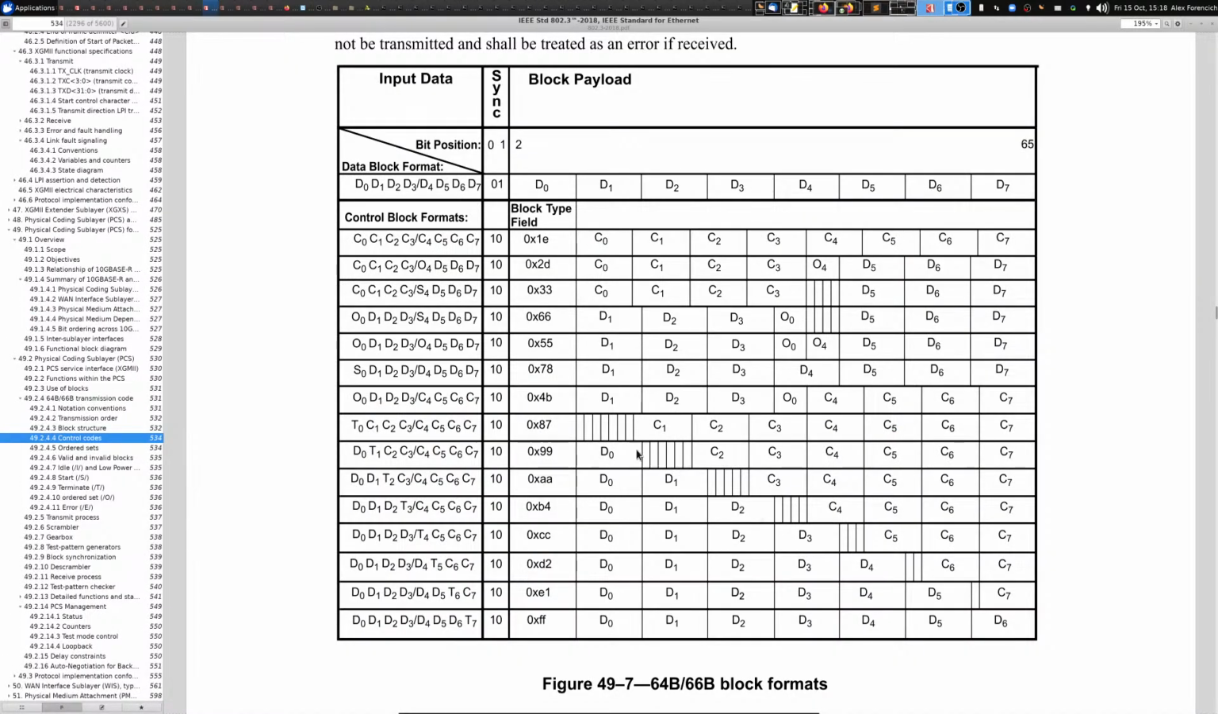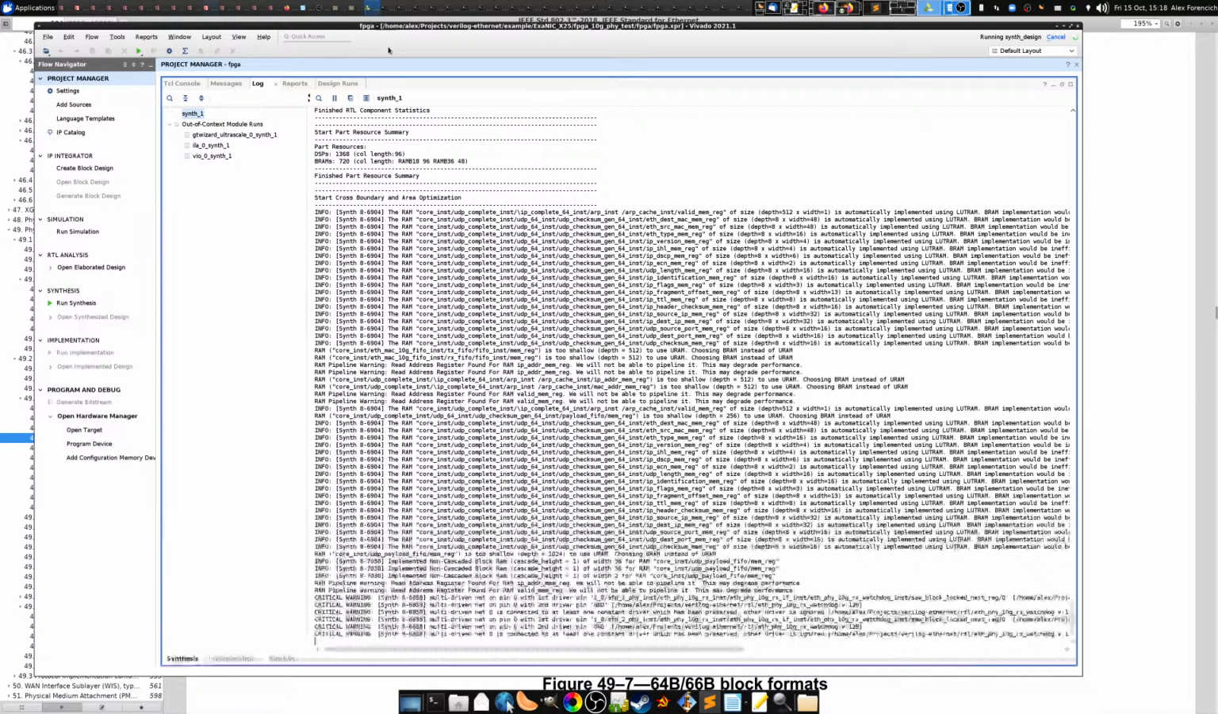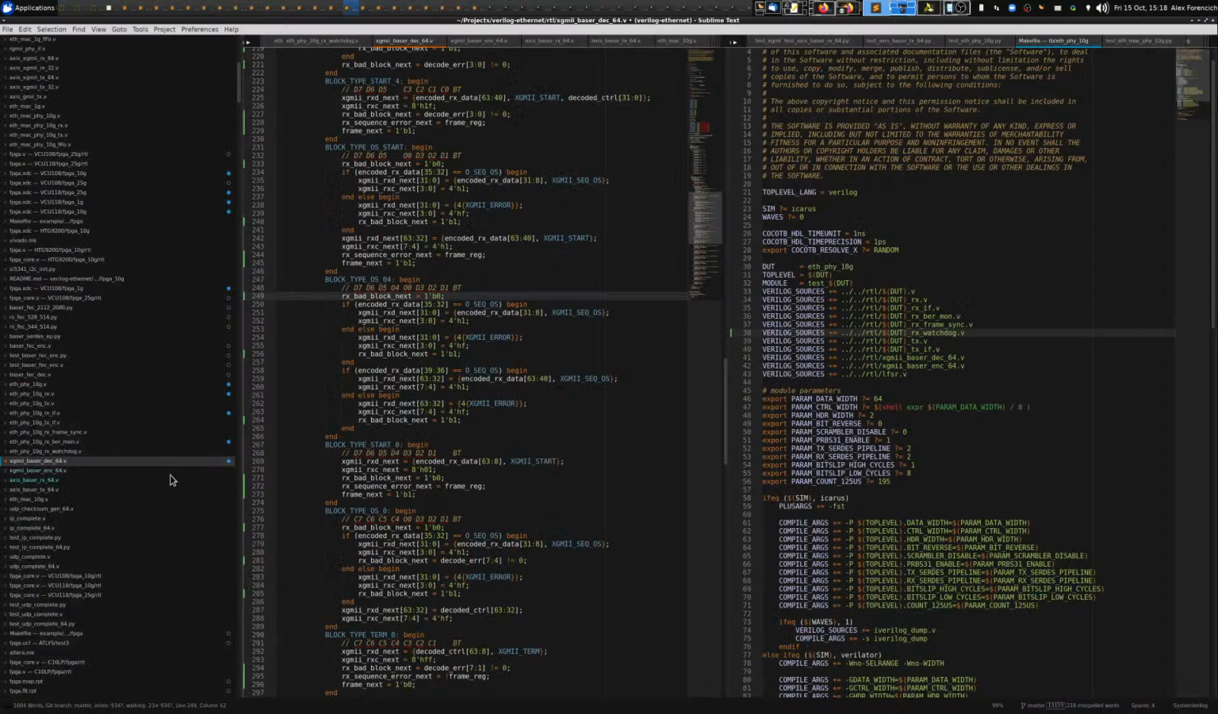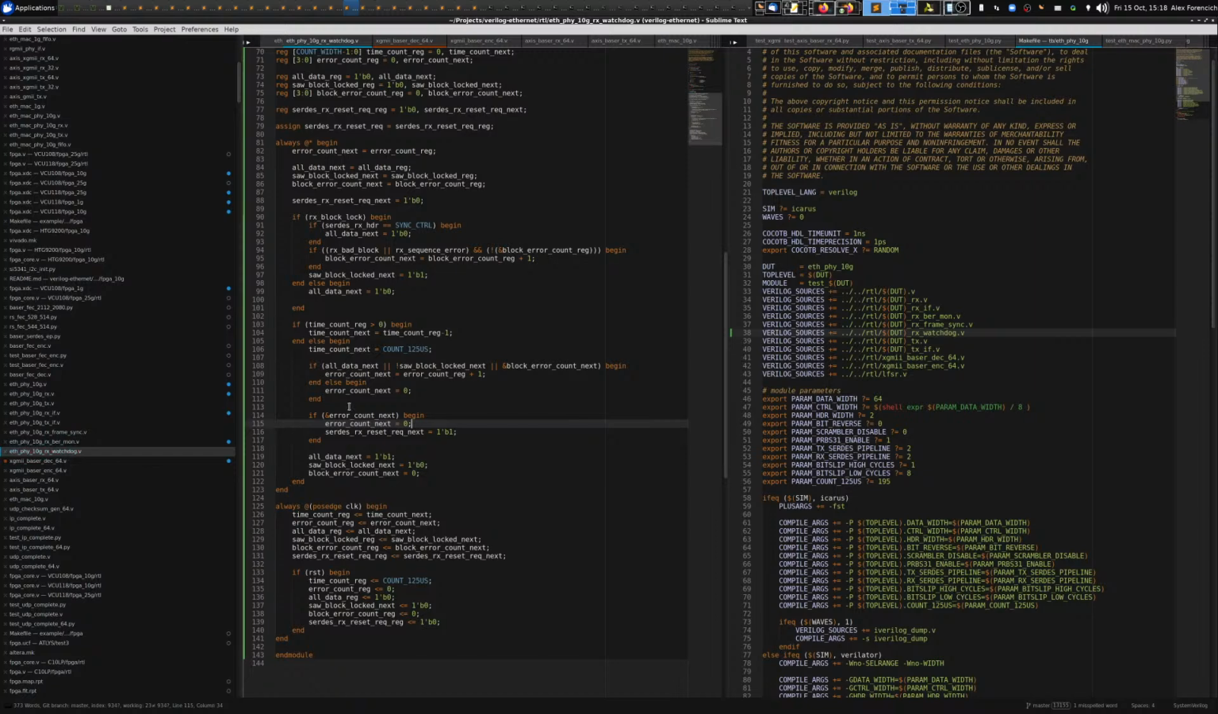Is there anything else we can check? I guess one thing I'm not checking is the state of any of these little gaps in here. I'm not sure if there's a required level to be sent in those, though. Multi-driven net. Uh-oh. That's a problem. Saw block locked next reg. Okay. That I need to fix.